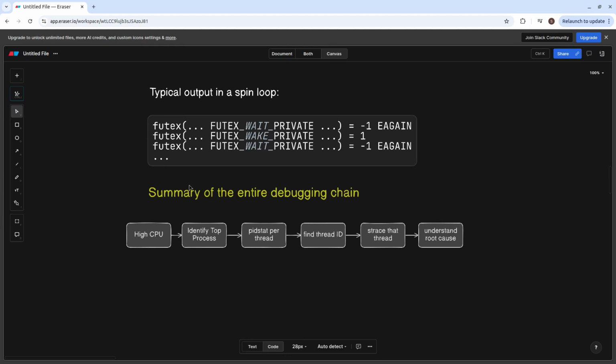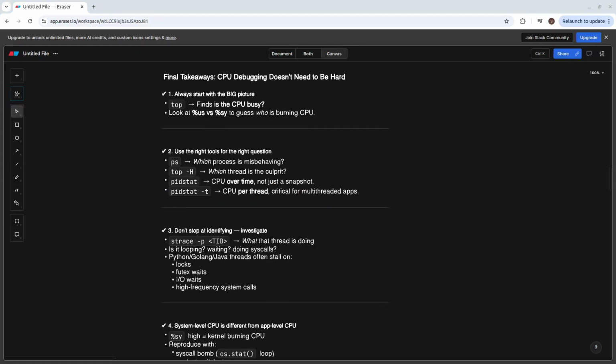Things would be different in production scenarios, but yes, this is a starting point for you guys to understand how CPU debugging is actually done. So this level of visibility always helps SREs to fix performance incidents with confidence. There is no guesswork involved here.